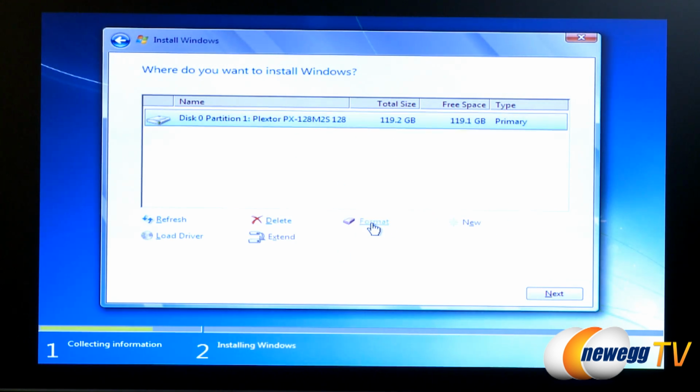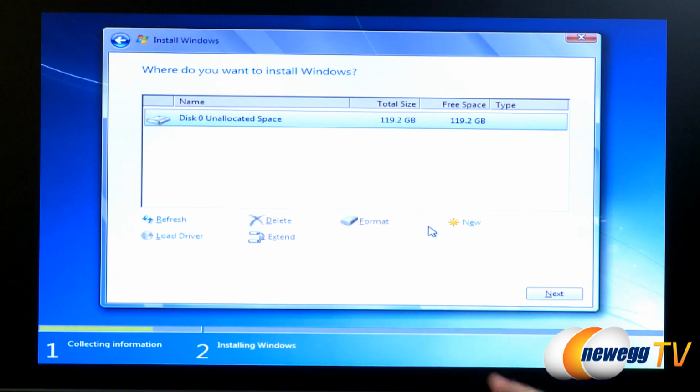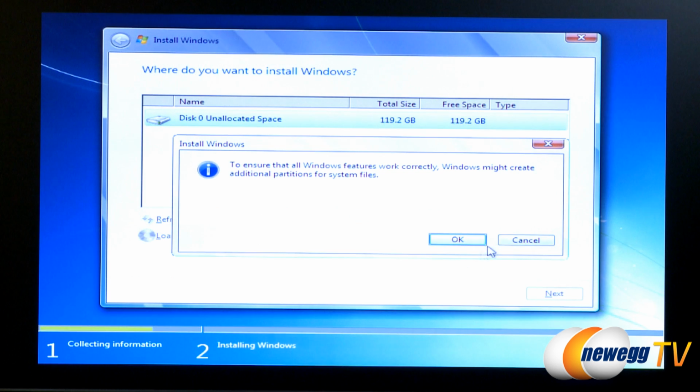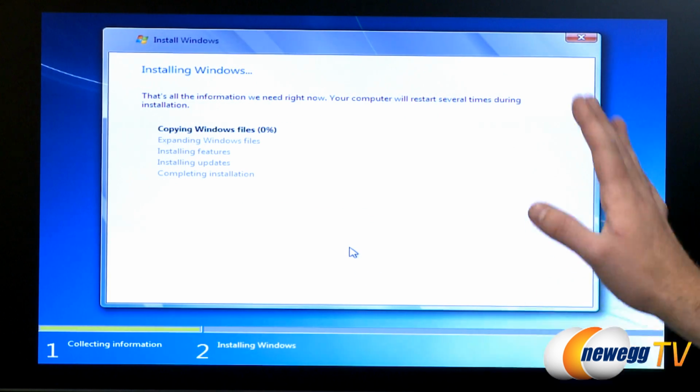Again, we're going to format the drive. Well, we don't really need to, it's already got a partition. But just in case, let's say you're reusing a drive, you can delete the existing partition. That will remove any information, so definitely want to make sure that you've backed up everything. If you are reusing a drive, hit new. Again, we're going to use the entire available size on the drive. Hit apply. Again, it's going to create that additional system reserve partition, and then we hit next to start installing.